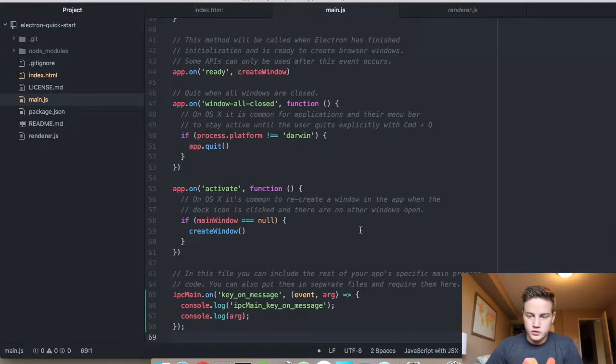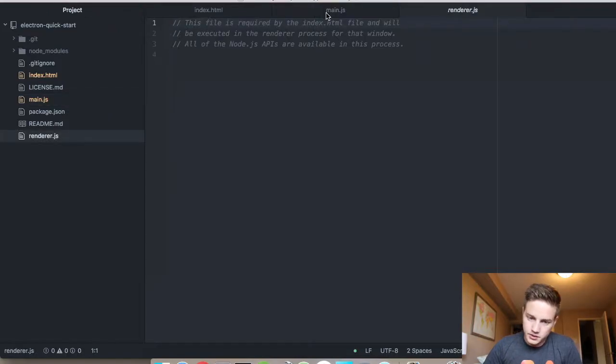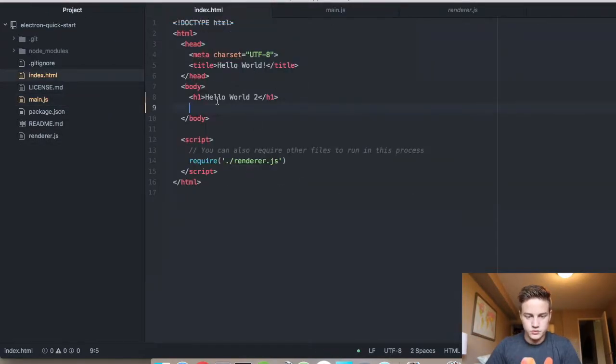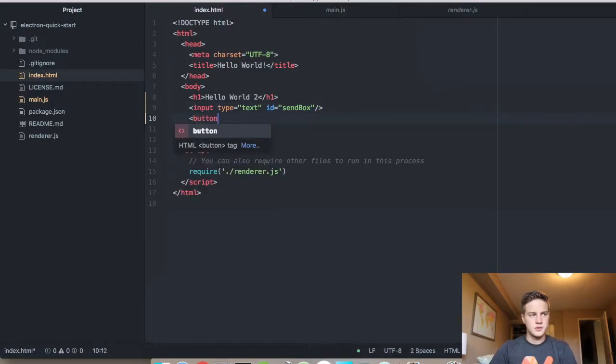And so then what you'll need in the renderer process is a button, so we're going to do a text input, type text. And then we're going to do ID, send box. And then I'm going to add a button. Do the button ID, send message to main button.